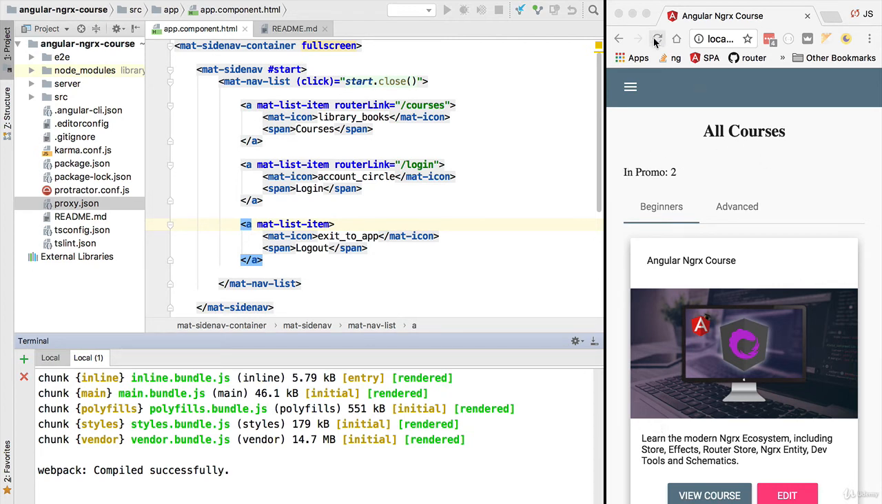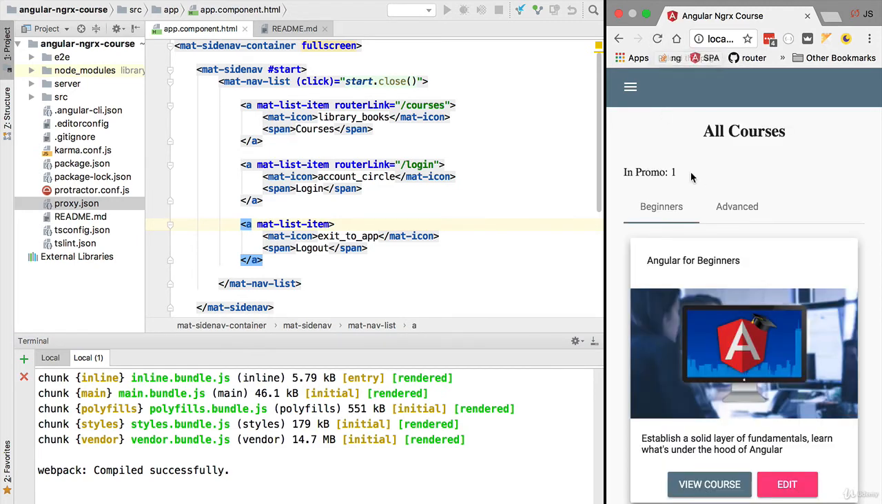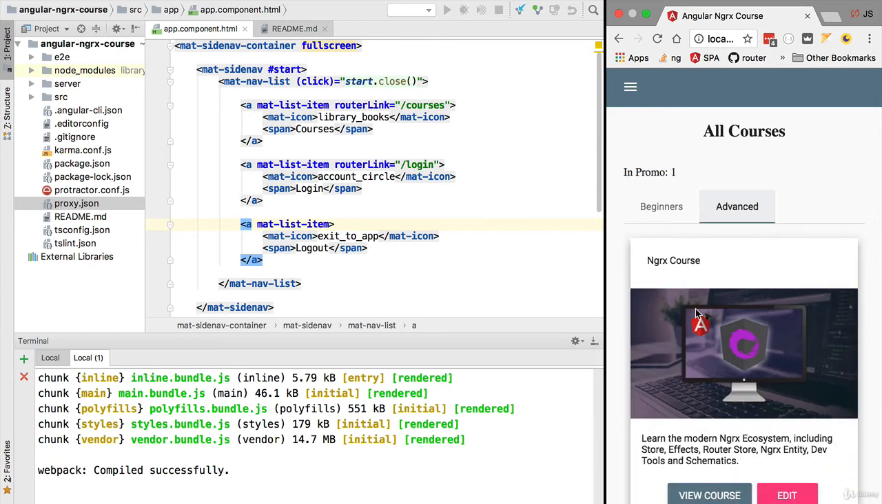One way of seeing the new data would be to either refresh the application, and we can see here that now this counter here is 1. There is currently only one course in promotion, and before we had 2, and the NgRx course is now part of the advanced tab. And we have here the new title of the course. So as you can see, this current behavior of the application is not ideal.